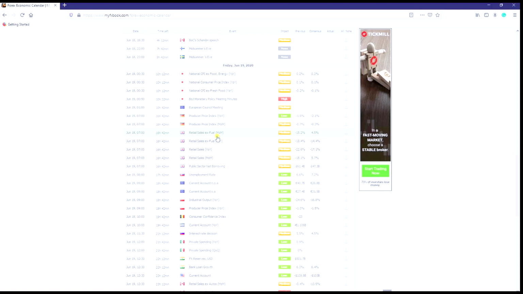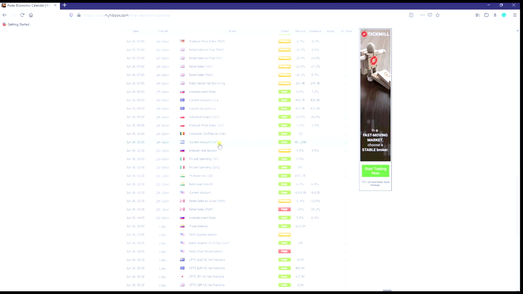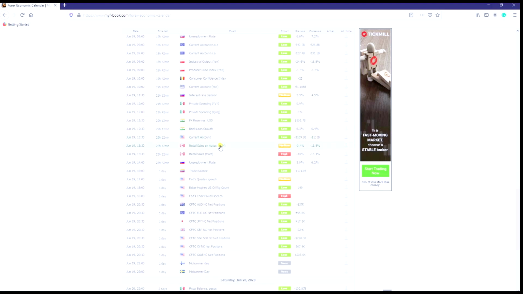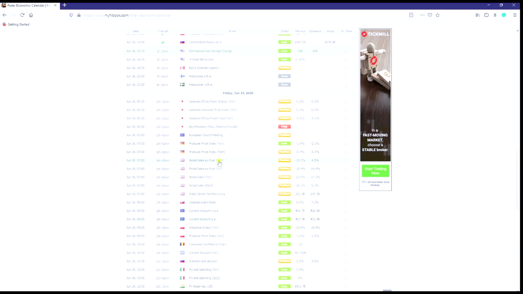So as a retail Forex trader, I'm always wanting to see what is coming out in the coming days and weeks, and certainly hours. Knowing what's ahead will keep you out of trouble and also give you potential trading opportunities. This is the MyFX Book calendar.